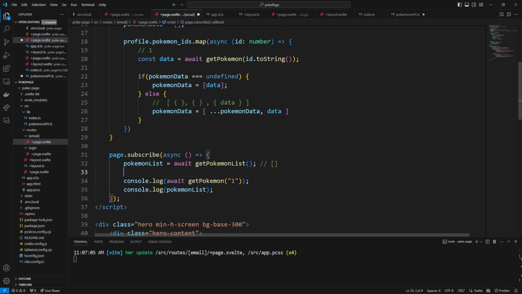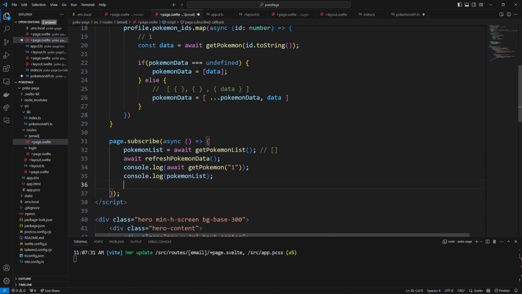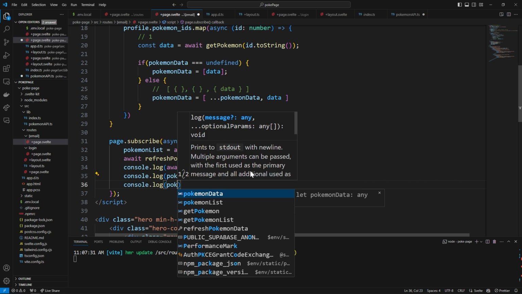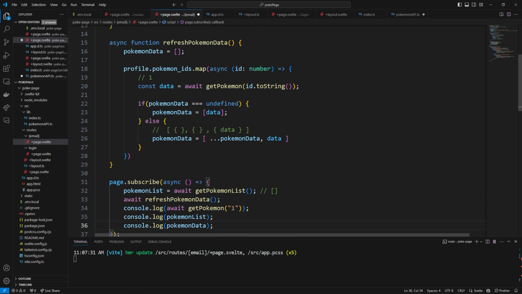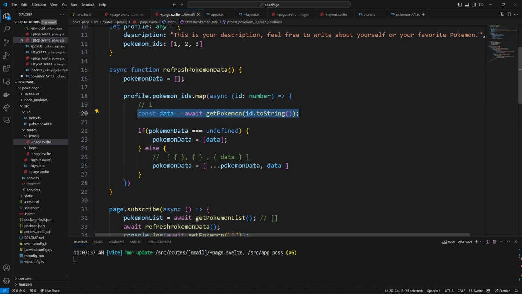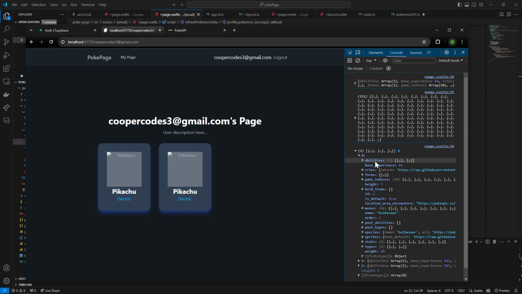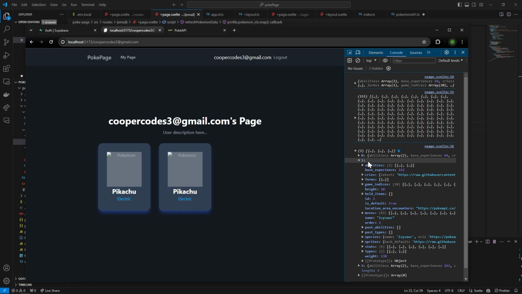And so in our page.subscribe, I'm also going to say await refresh Pokemon data like that. We can even console.log the Pokemon data to see everything getting loaded in, because this map is going through every single Pokemon ID, for example 1, 2, 3, getting the data for the Pokemon, and then putting the object in the Pokemon data array. So boom, you can see right here, we have the 3 Pokemon here.